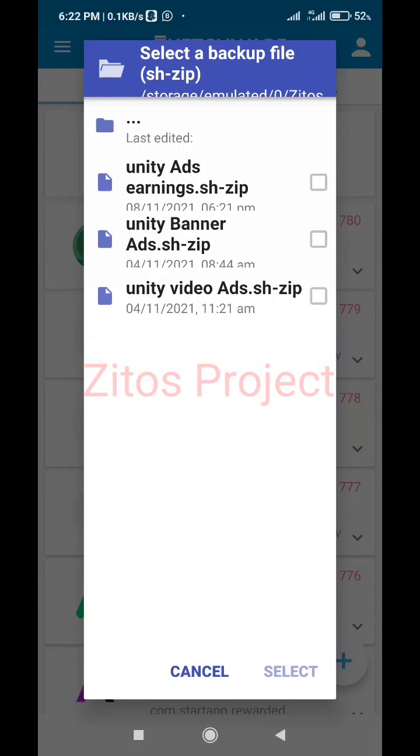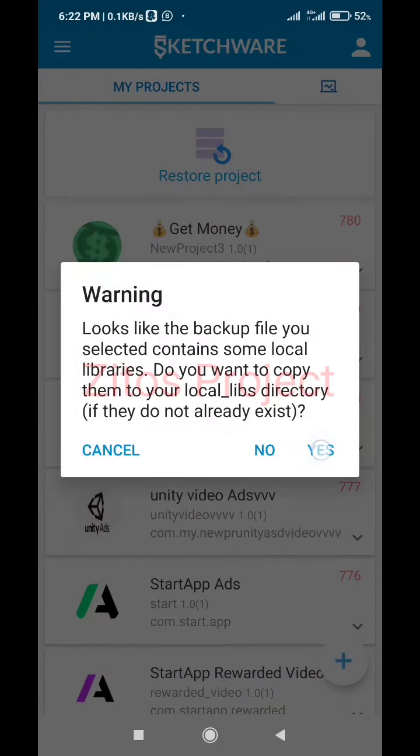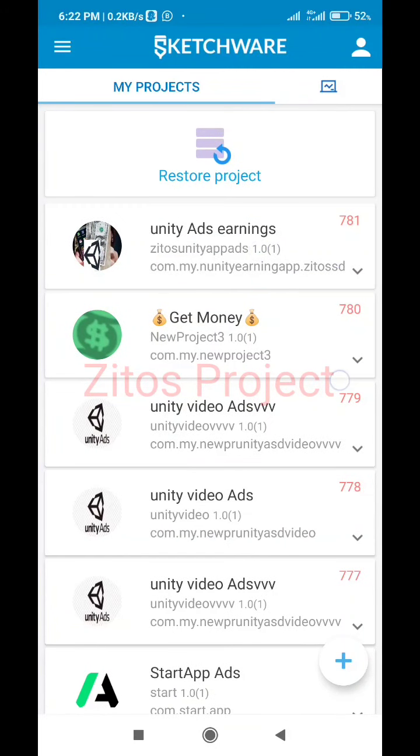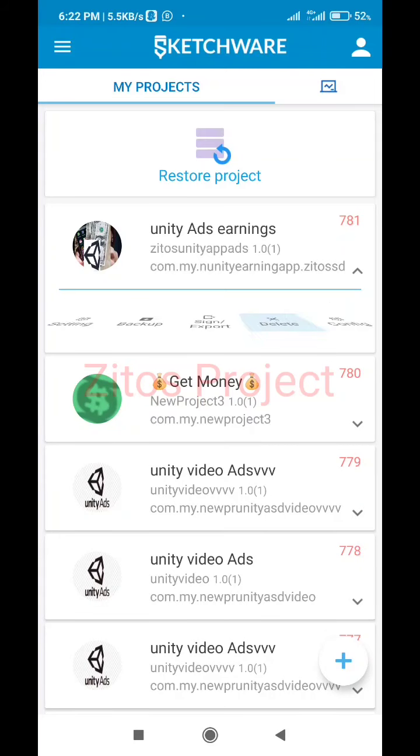We'll open it. So now we'll be looking for Unity Ads Earnings, which is here, Unity Ads Earnings. So click on it, then we'll select it, we'll click on yes. So this is the project right here. So now let us create the project ourselves.